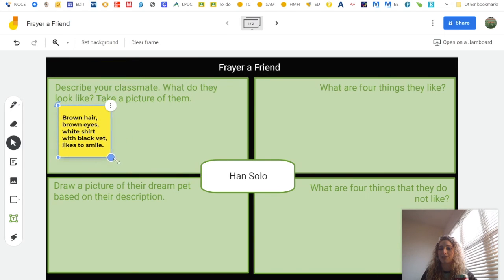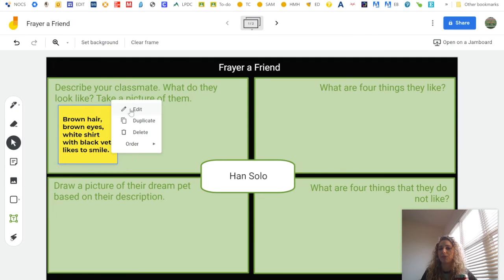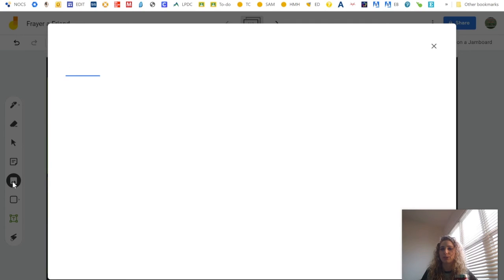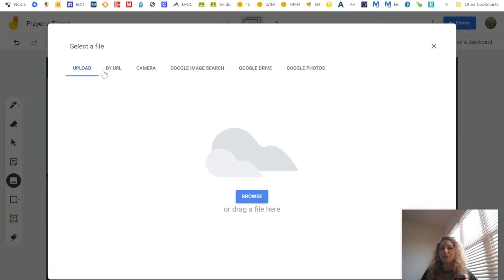They can make the sticky note bigger or smaller. And again, they have those options for edit, duplicate, delete, and order. I've got this there and I'm ready to add an image. So I'm going to head over to the Add Image tool. And notice I have a whole bunch of different ways that I can add an image.